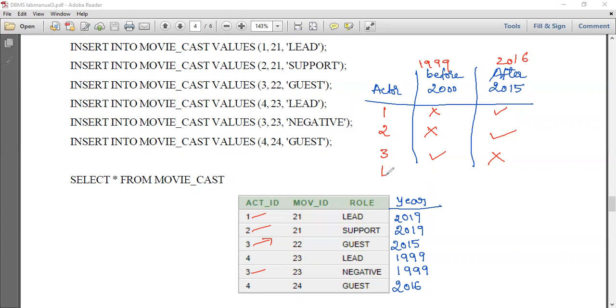Then the fourth actor is in 23. So 23 is 99, so tick mark. Then another 4, it is 2016, another tick mark. Now, according to our query, we need only those actors who acted before 2000 and after 2015. So on both sides it should be a tick mark.